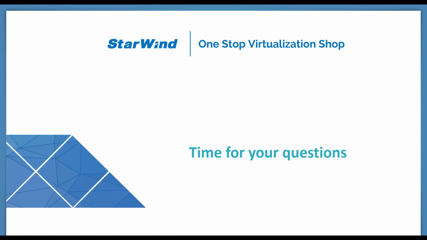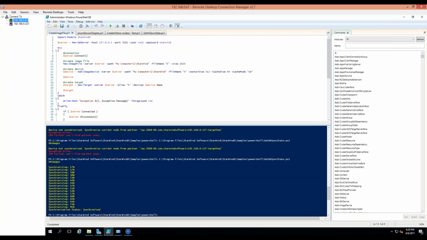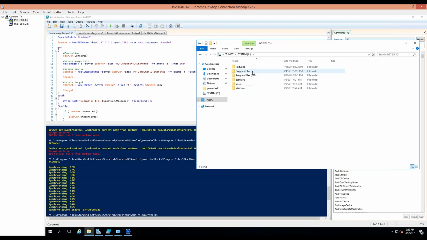Okay, so are basic PowerShell scripts included? Yes, of course, basic PowerShell scripts are included in the StarWind Virtual SAN free installation. You can find them, as I've already shown you. Let me just show you that one more time. So C drive, Program Files, StarWind Software, StarWind, and there is a StarWindX folder, Samples, and PowerShell. Here in Help, you can find a PDF on StarWindX and how to actually work with it.